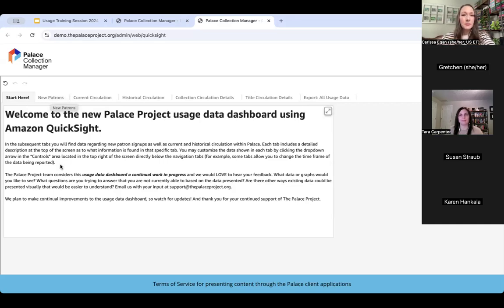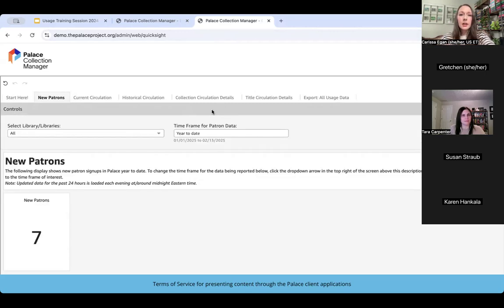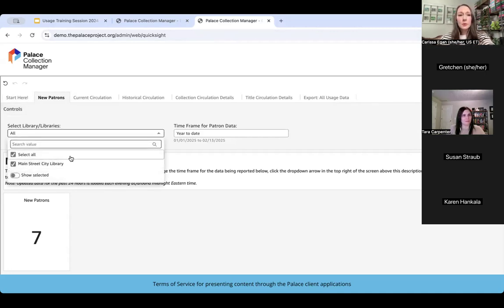Okay, so the first tab here just welcomes you to the dashboard and reminds you regarding the navigation and the orientation. Then the first tab is the new patrons tab. A few things about QuickSight specifically, and then I'll jump into this tab. Under each tab is the controls area, as Amazon QuickSight calls it, where you have some ability to modify the filters in the presentation of the data below. By default, your library is always selected. I think many of you probably only have access to your individual library, so in all of these tabs it'll automatically be selected.